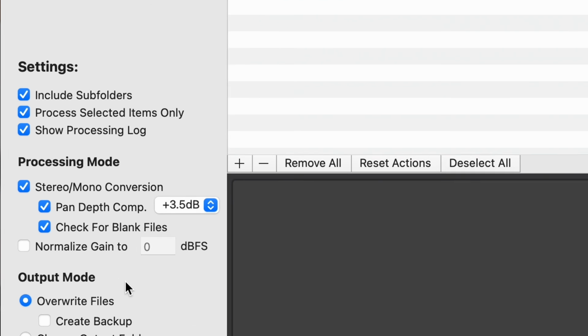And actually, another feature that I totally forgot about that I absolutely love is that you can get Stereomonoizer to look for blank audio files.